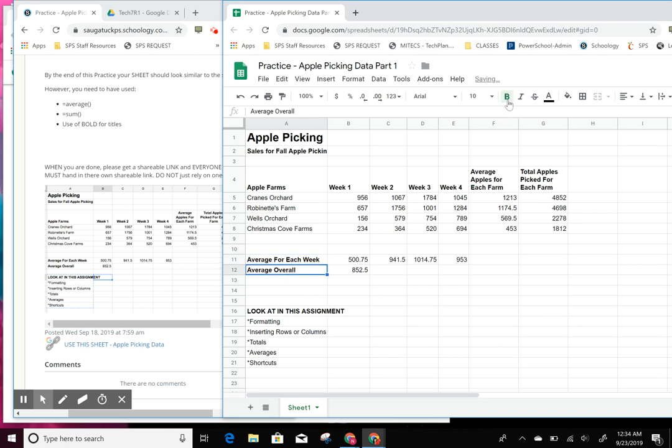So again, I'm double checking my work to the picture below. And I'm checking to make sure I've now inserted an average apples for each farm. I have the totals for each farm, and I have the average for each week and the overall average for all 4 weeks right here. And that concludes part 1.